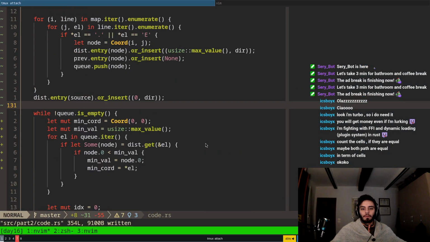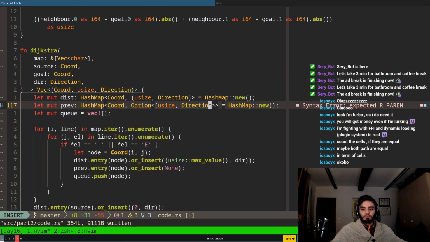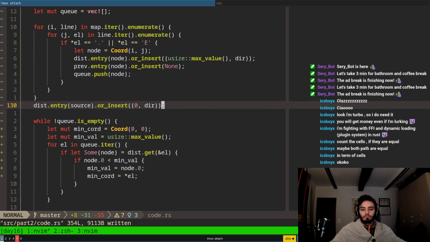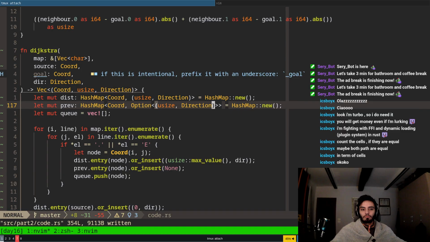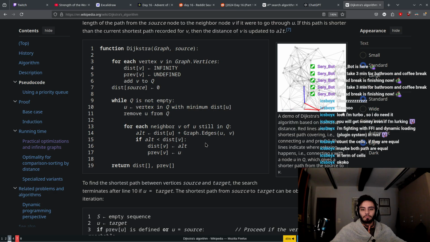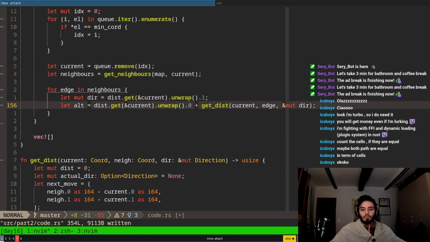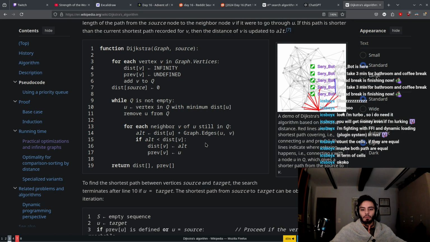Yeah, I think I'm gonna keep this also inside. Yeah, I have to also keep track of the direction here. I think I need to. All right, not a big deal, I guess. Okay. So alt is my current best.